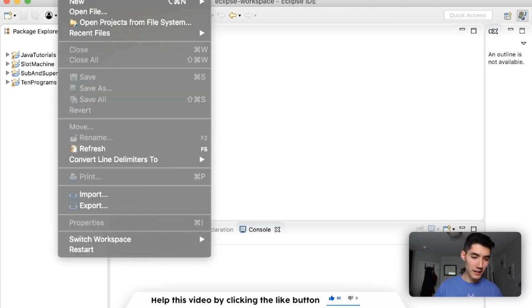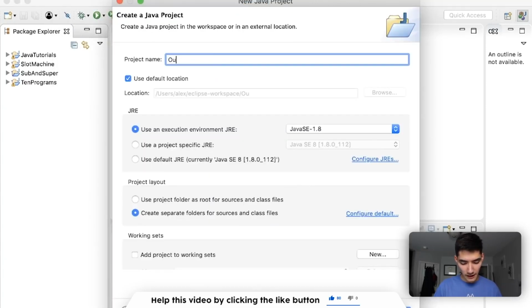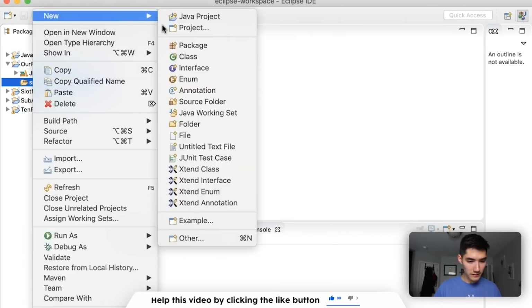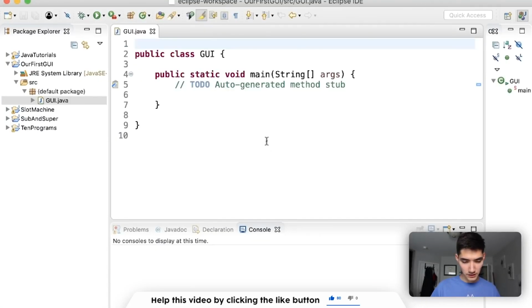So we're in Eclipse. We're just gonna go to File, New Java Project. As usual, we'll call it our first GUI. Finish, and then on source, we'll go to New Class. Call it GUI with a main method and finish.